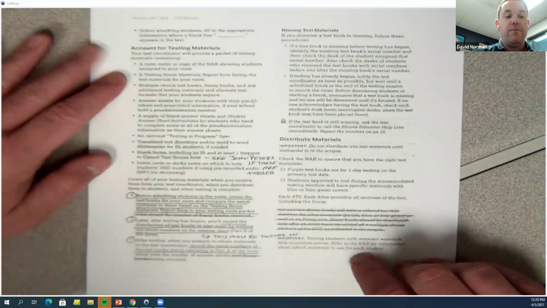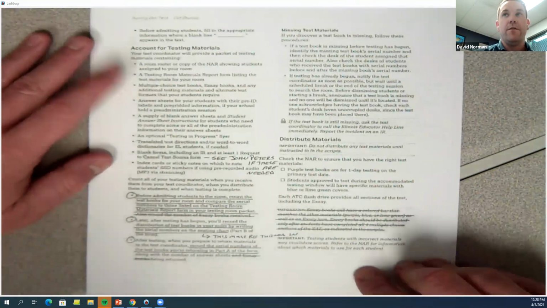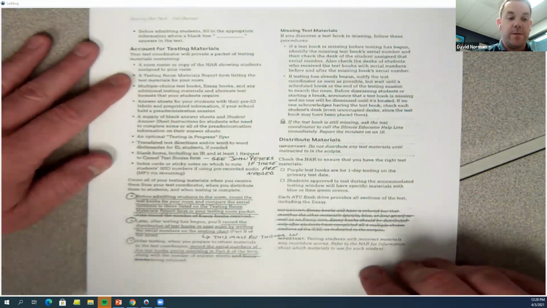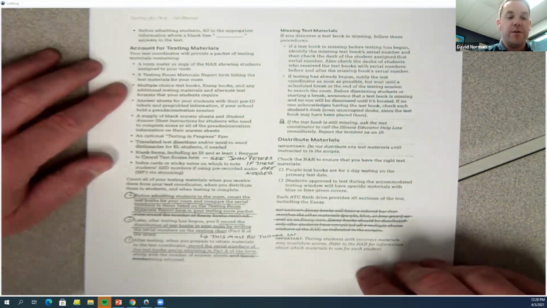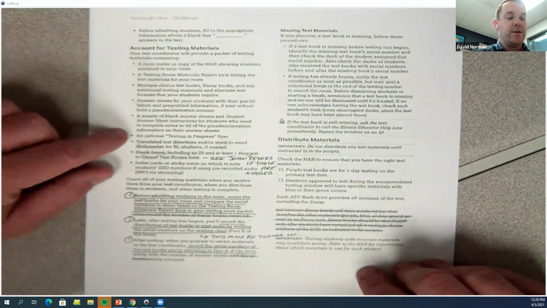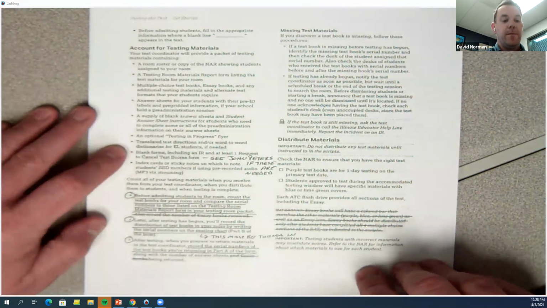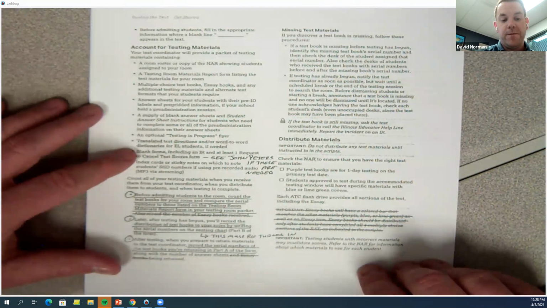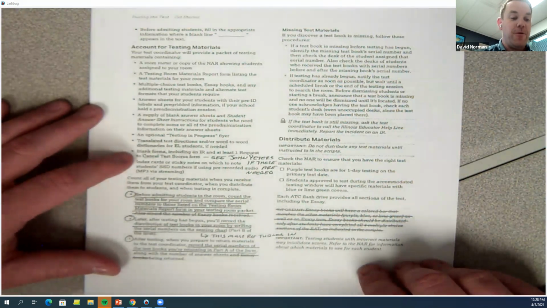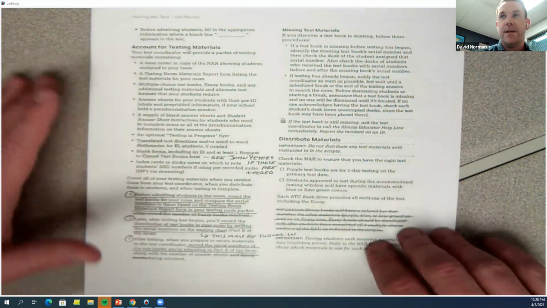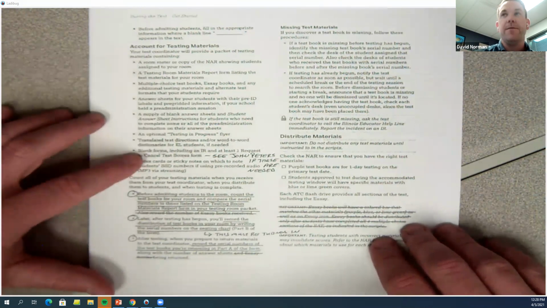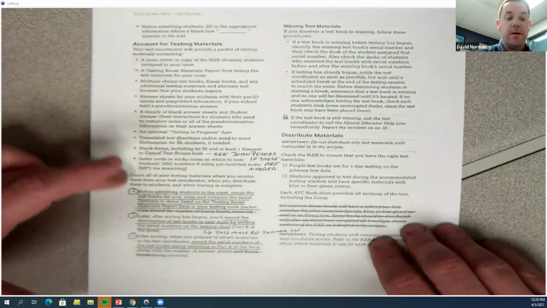You will have a room copy of the NAR, you have your testing materials report form, which must be completed. You have your test books, your answer sheets, testing and progress signs. There will be blank forms. If you need any forms, irregularity report, cancel for test scores, see John Peters. If you are unsure, see John Peters.